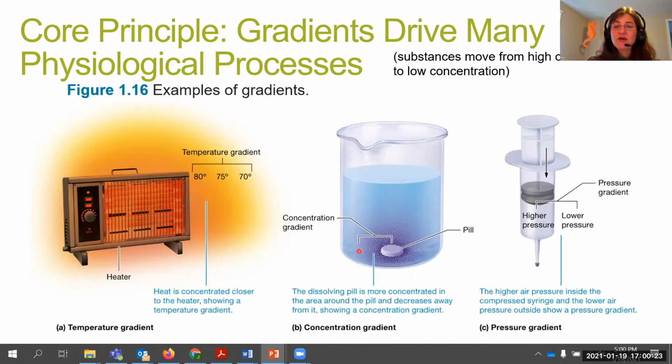Here's another example. A pill has a chemical, a medicine in it, concentrated, lots of medicine right here. But as it dissolves, some medicine moves away from the pill. And so right in here, you've got some medicine. If you look further out in the beaker, out here, there's just a little bit of medicine. So again, more in one area, less in another area.